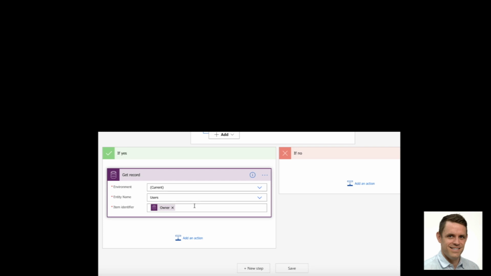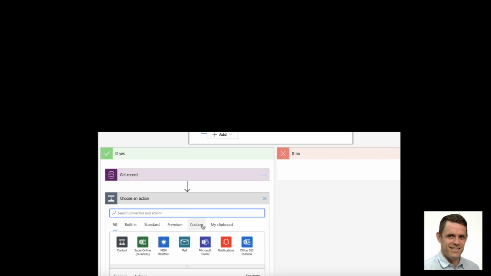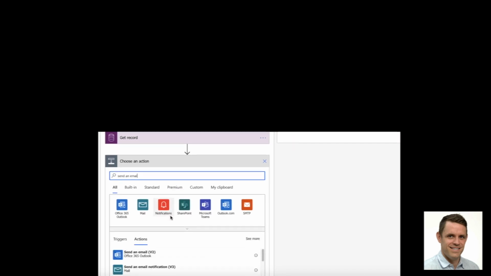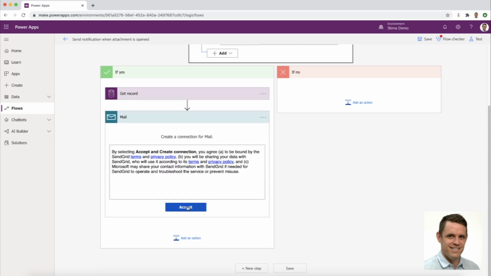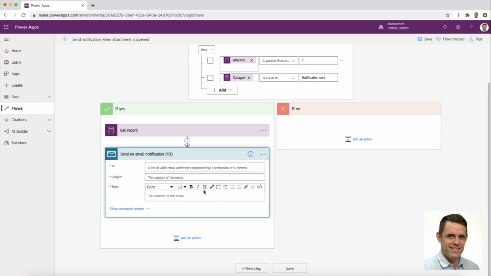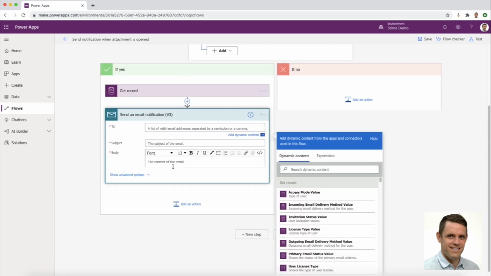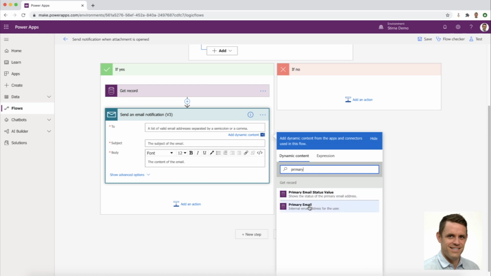Below the get record action, click add an action. Choose send an email notification. Send an email notification version 3. You have to accept to create a connection. And for the to, we're going to put in the primary email of that user record.